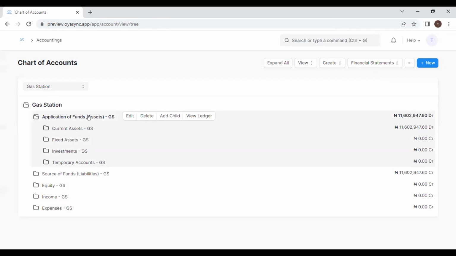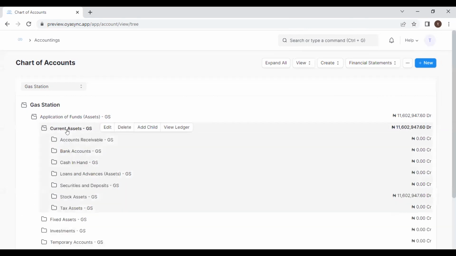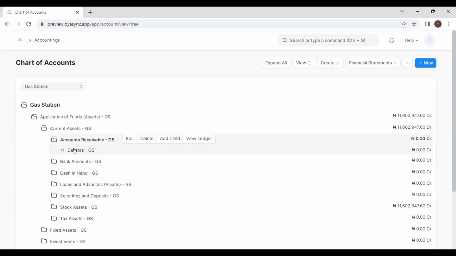Now, you notice when I click on this, you can see some other options populating at the side. You can see edit, delete, add, and view ledger. If you want to add a child, what that means is that you will be adding another child under this parent folder. Now we can see we have other smaller folders. You can see we have current assets. If I click on current assets, you see it has its own children. It has bank accounts, cash in hand, and accounts receivables. If I open accounts receivables, I can see a debtor.